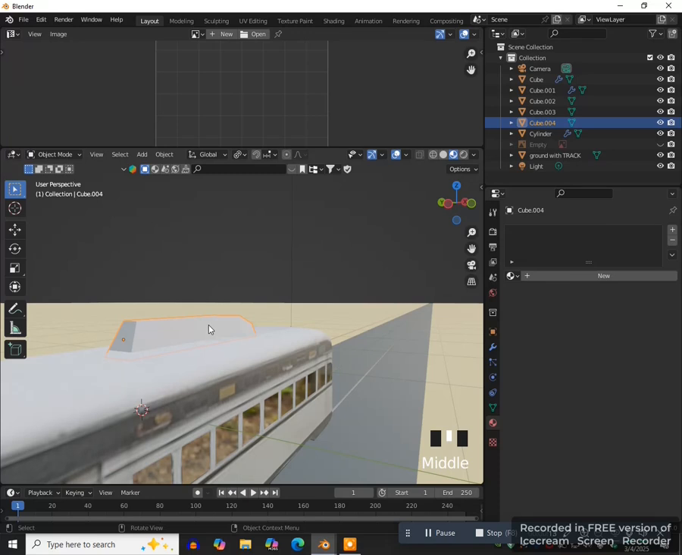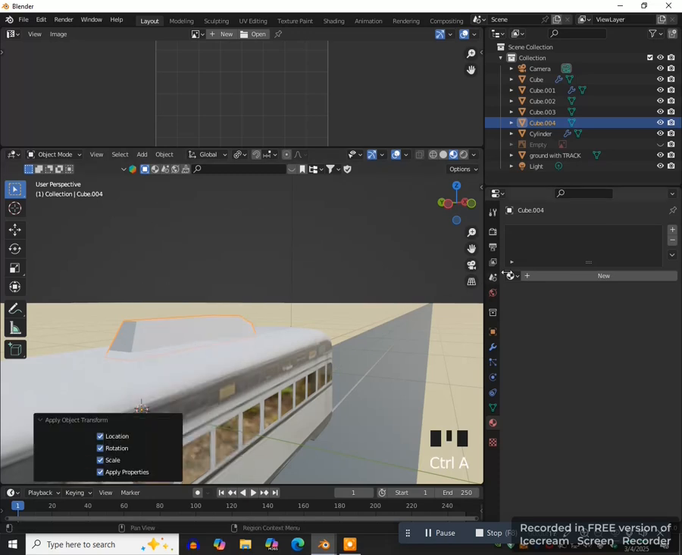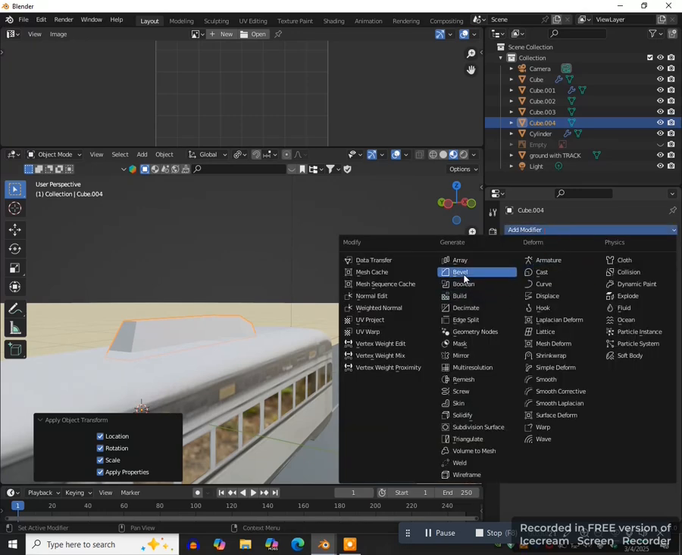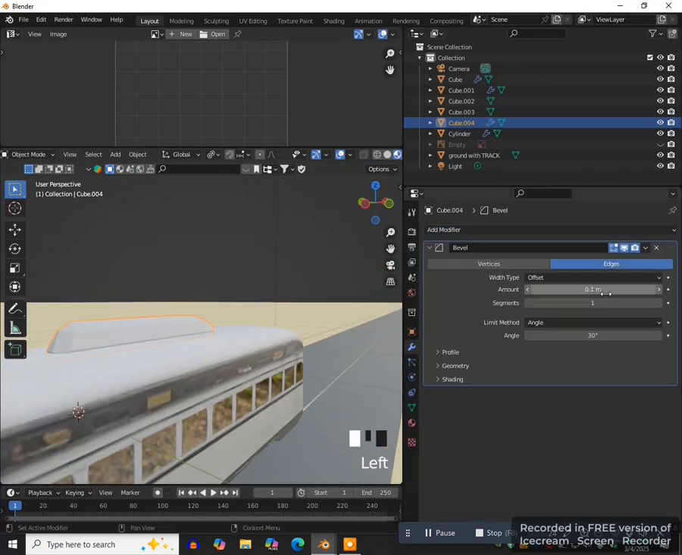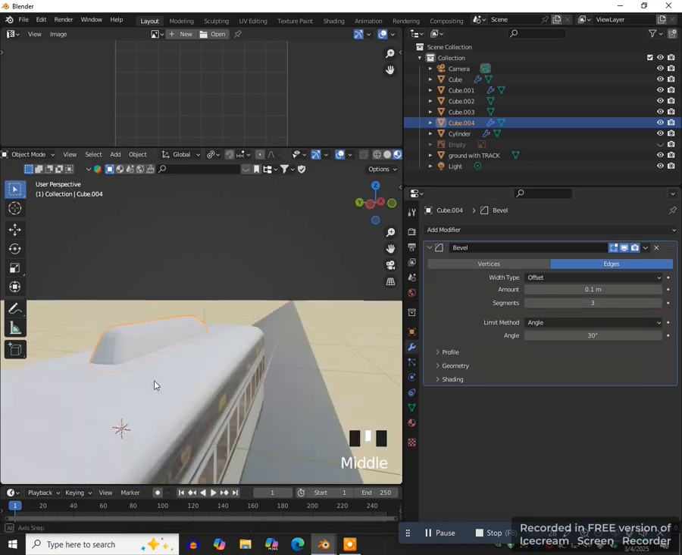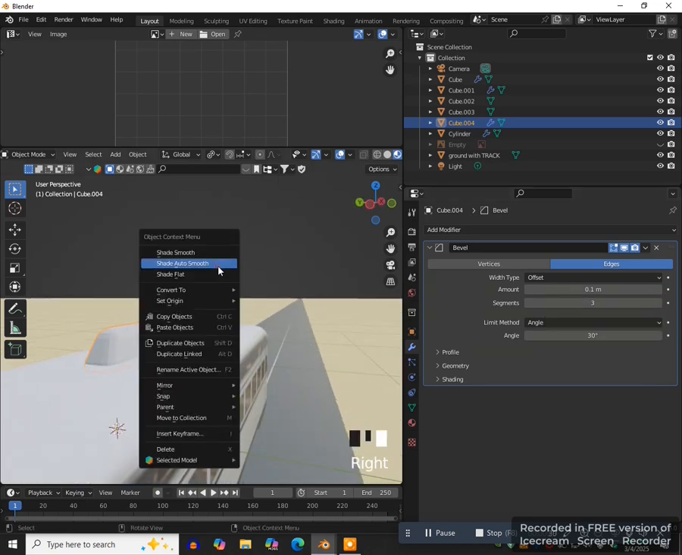So before we do that, we've got to apply all transforms. Hold Control, press A, apply all transforms, and then go to modifiers, add a bevel modifier. Then I'm just going to increase this, maybe increase the segments to 3. Yeah. Then right-click, shade auto smooth.